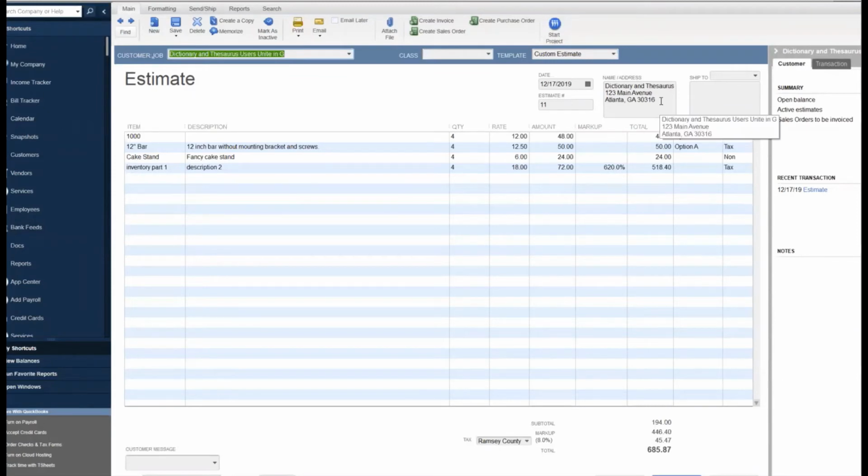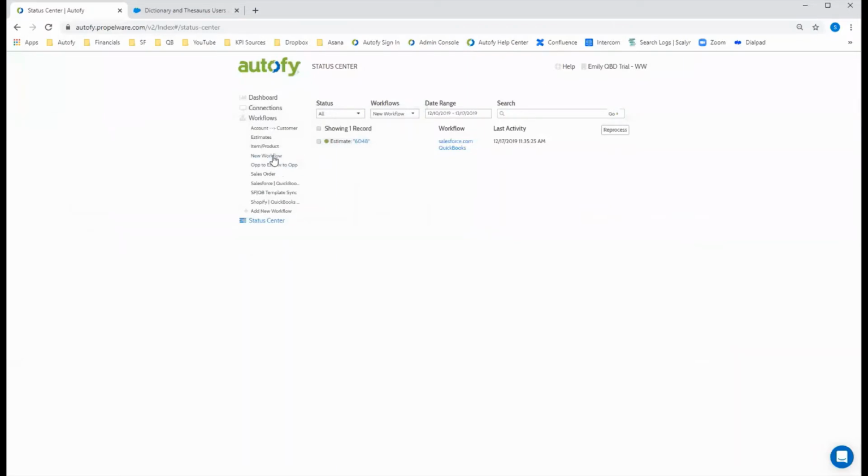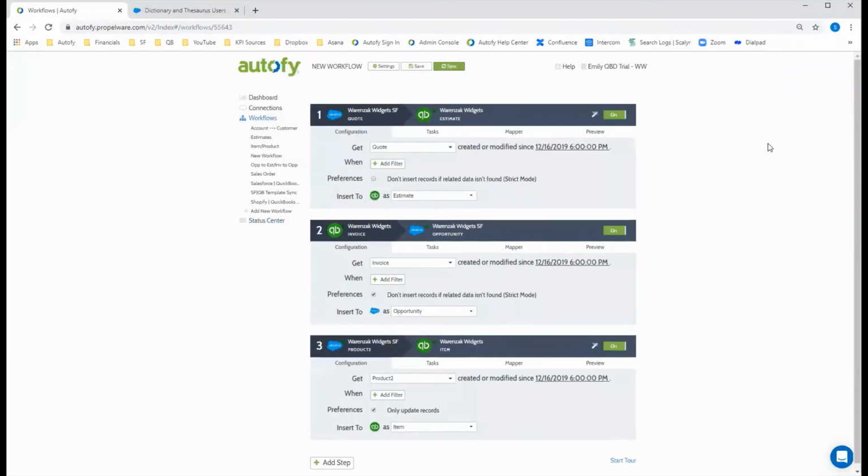So always a good rule of thumb, double check to make sure that there actually is data that should be pulling over. If it's blank, you're not expecting it to be blank, just always double check the source first. And that's how simple it is to create a brand new step on your workflow.